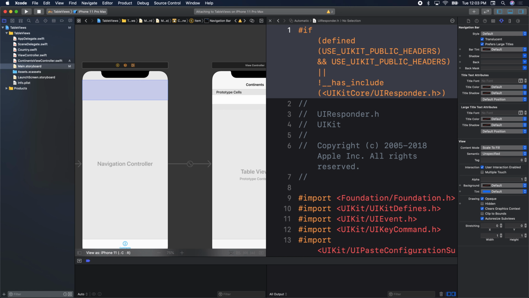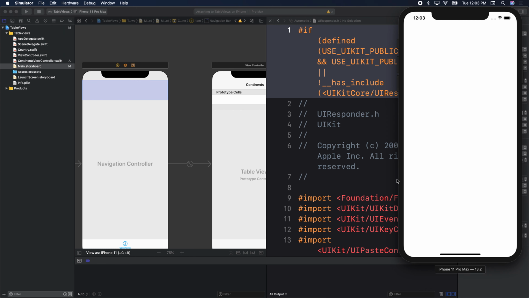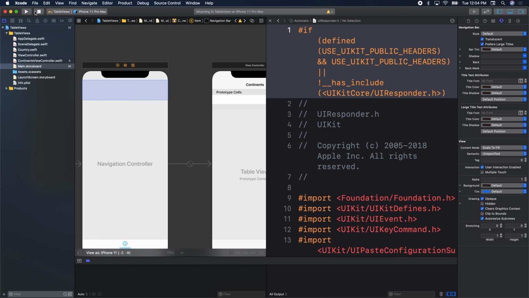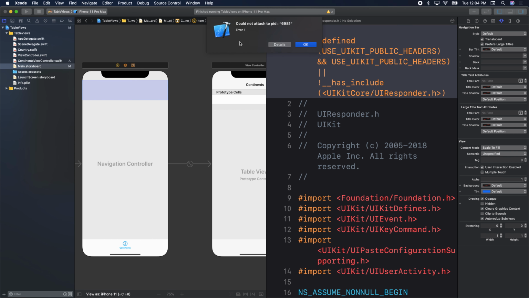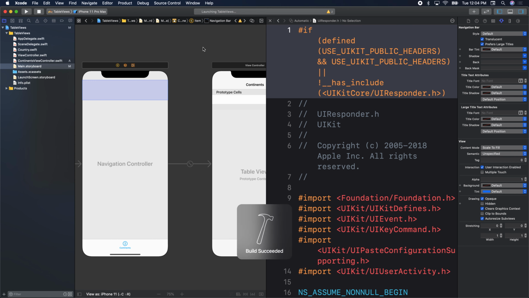Where are you, simulator? We need to set it up. We haven't set it up yet. We need to connect it. We need to change the class in the Identity Inspector. Were you able to see your simulator? Did your Continents title come up? All right, great.